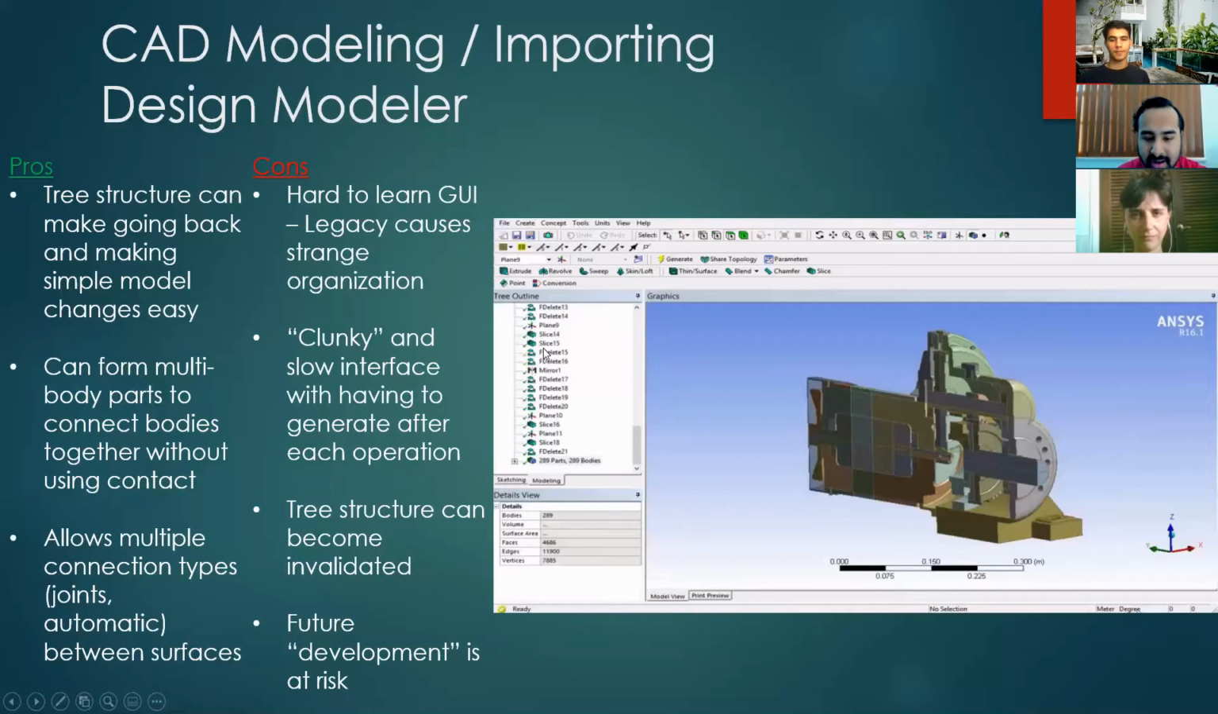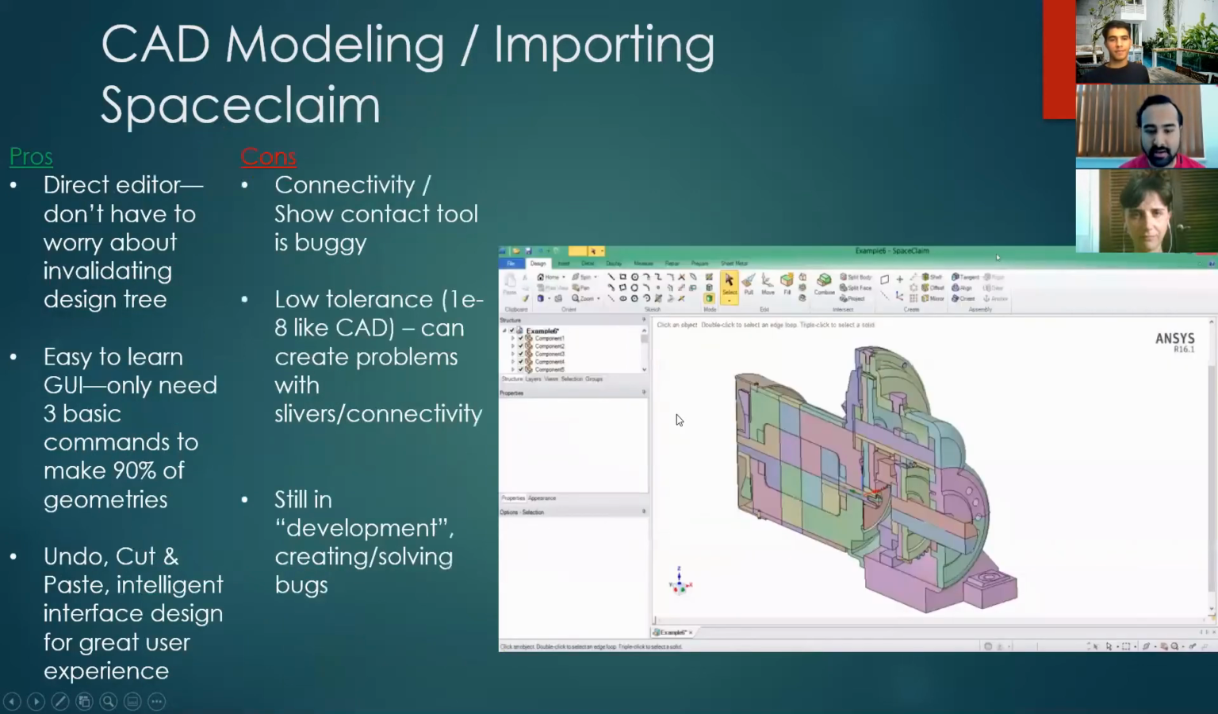And if you make an improper edit to one part of this tree, it can invalidate the rest of the tree, which I'm sure you guys have realized in either SolidWorks or Fusion 360. If you suddenly change the dimension of one part up in your tree too much, it destroys the rest of the tree. That can happen here. And because it's so old, the future development is at risk, and I actually think ANSYS is going to be removing this down the line. So what does ANSYS suggest you use? It suggests you use SpaceClaim.